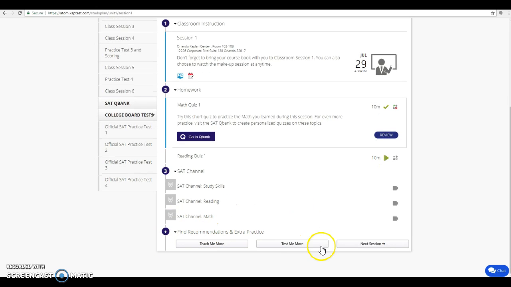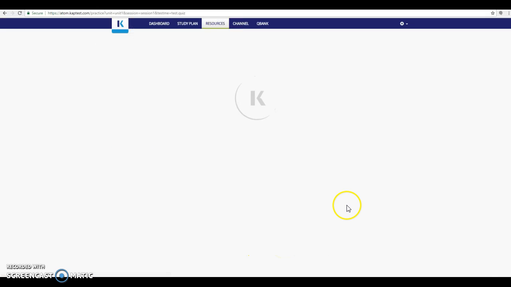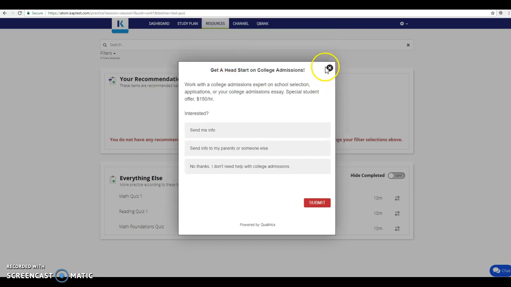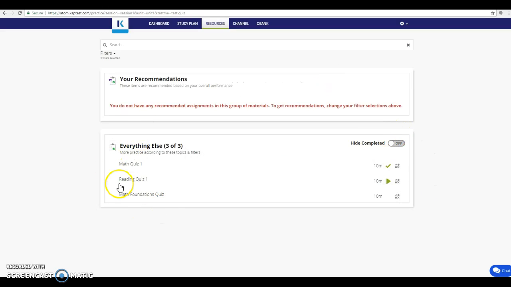This is not going to pop up here. Well, so we have some buttons here. Teach me more, test me more. Test me more would give you additional questions based on how much you've completed. So for this sample account, it says we don't have any recommended assignments. So we would need to kind of complete these different things. Maybe a math foundations quiz looks like that would be there.